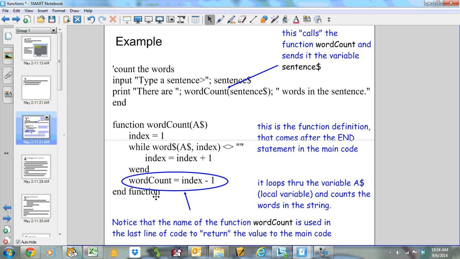When I'm all done, I have to set my word count equal to index minus 1 because it's going to count the null string at the end. So it loops through the variable a string, which is of course, as I said, a local variable, and counts the words in the string. Notice that the name of the function word count is used in the last line of the code to return the value to the main code.